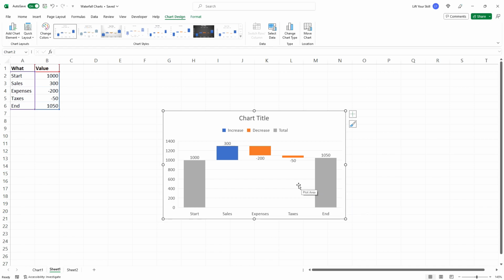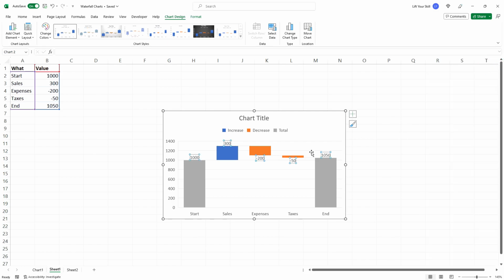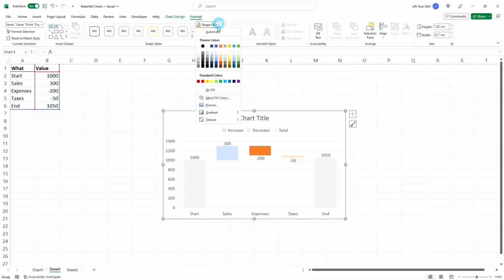Here are a few other customization options you might find useful. When you create your waterfall chart, Excel will automatically add data labels showing values. You can of course format them to show, for instance, the category name or format numbers. Similarly, to format the columns in your waterfall chart, click on a column and then go to Format tab and use the Shape Fill and Shape Outline options to change the column's color and border.